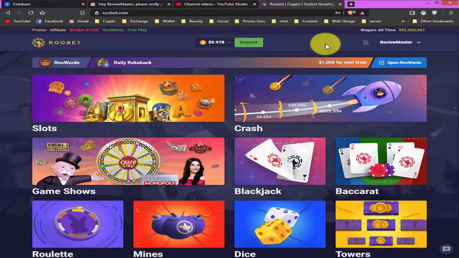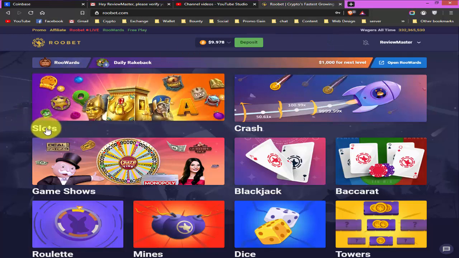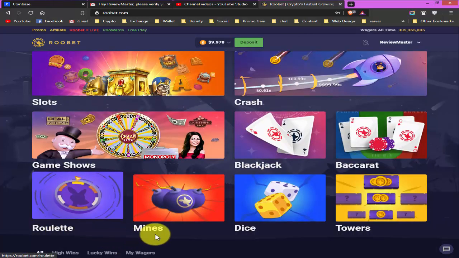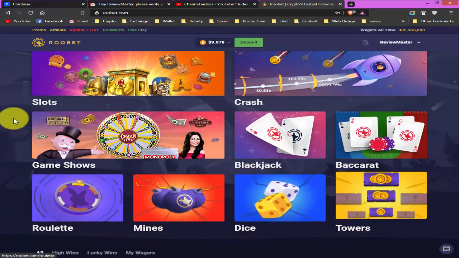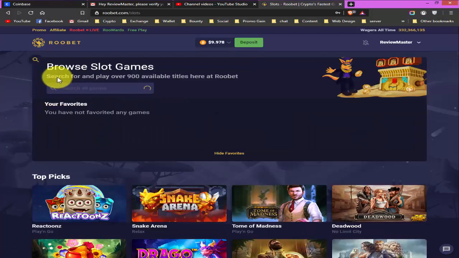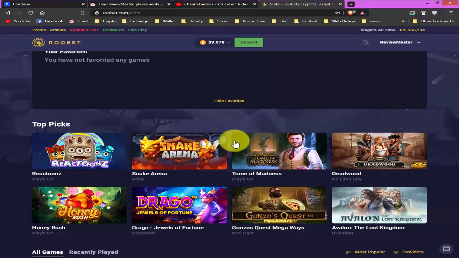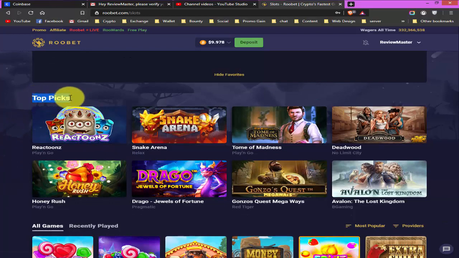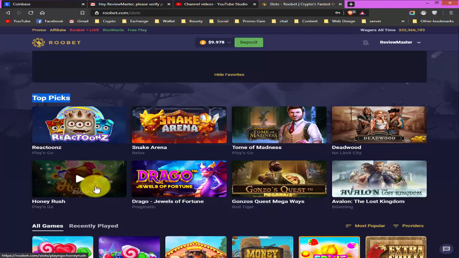Now let's talk about the different types of games on Robit. Here you can see you can play slots, crash, game shows, blackjack, roulette, mines, dice and towers. So if you click on slots, here you can see you can play over 900 available games on Robit. So you can pick any of the games which you want to play. And here you can see the top picks. These games are played by most of the users on Robit.